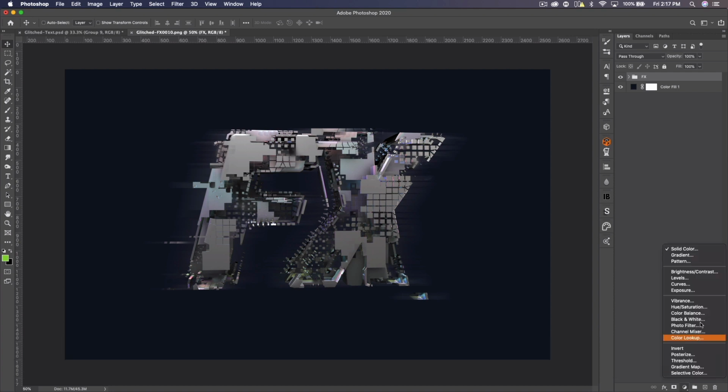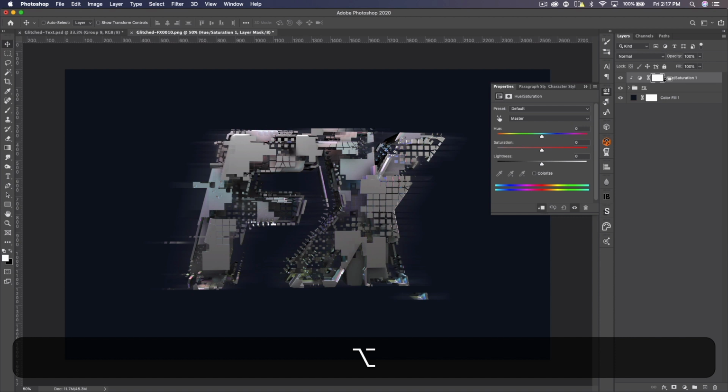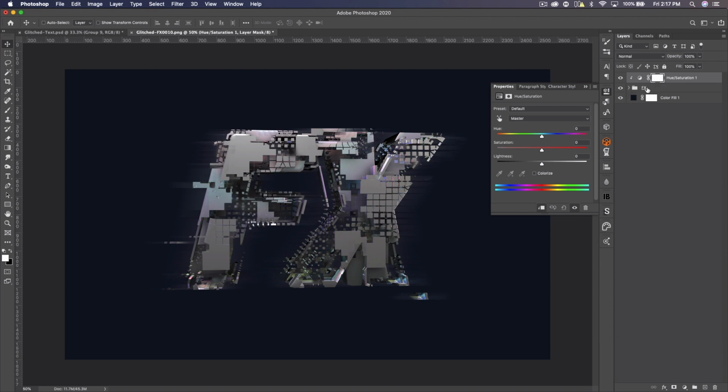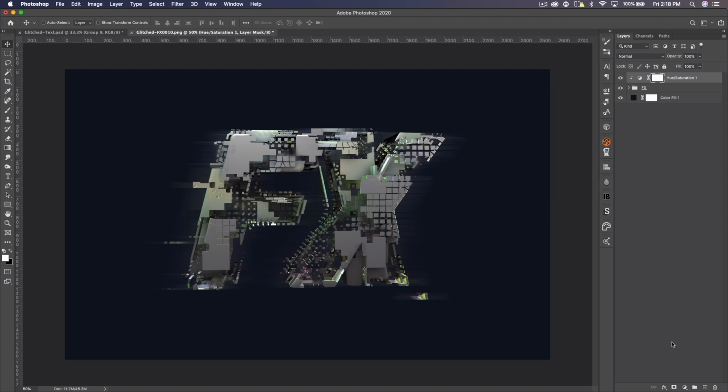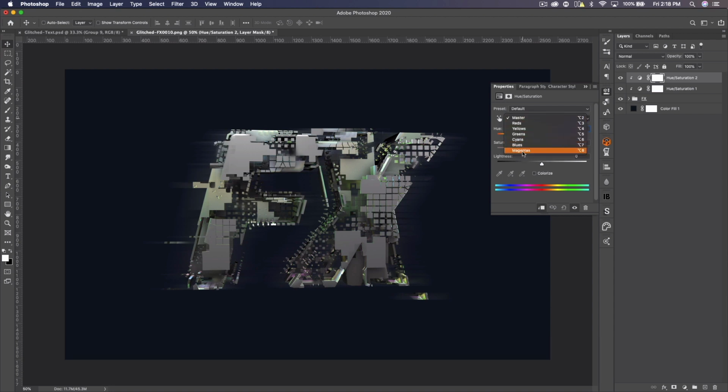Then come down and add a hue and saturation. Press Alt and click on that so it just is affecting the group as a clipping mask. I'm going to change the hue here to about -133 I have written down. And so this will be green and pink. And then I'm going to get another hue and saturation, but bump up the saturation of the magenta. So click Master, go to Magenta, increase the saturation, and you can see this pink starts to get brighter, which is what we want.